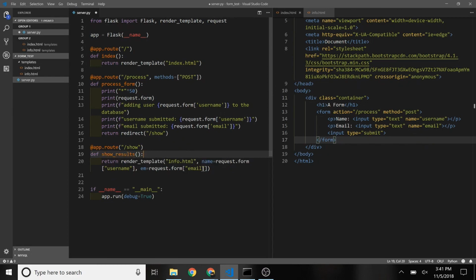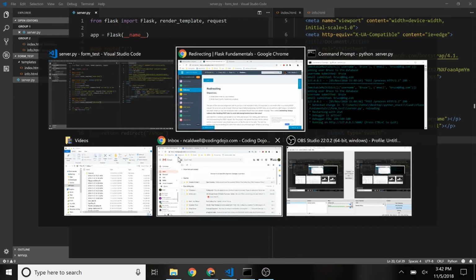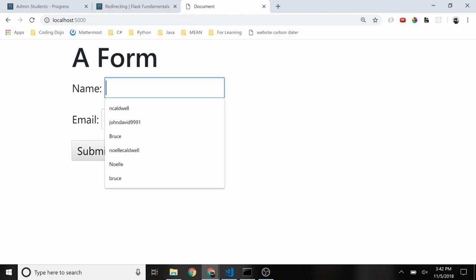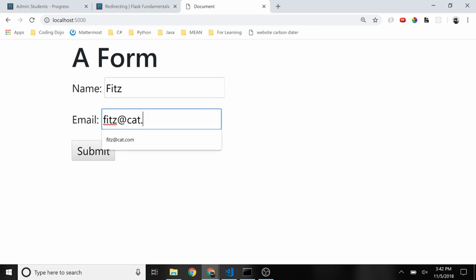In this one, let's go ahead and render the template. Let's take this part out for now just to see, does this page work? Does this movement from here to here work? So let's try that. We'll go back to the main page and enter cat.